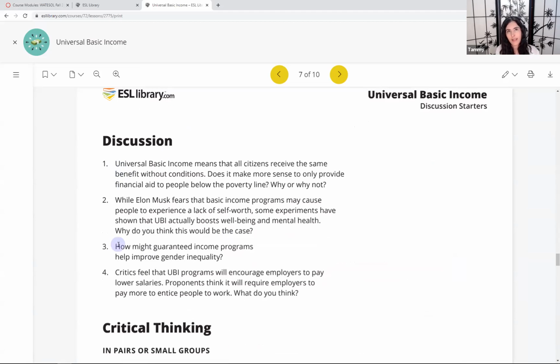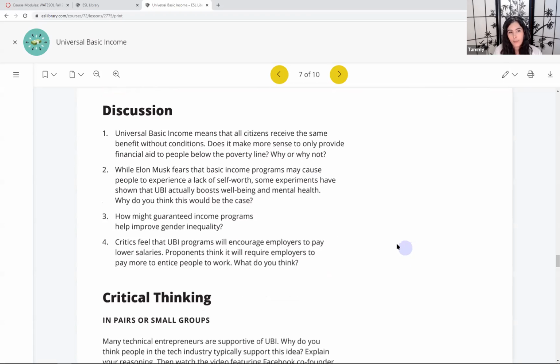If I'm teaching over something like Zoom, I might have my students get into breakout rooms and discuss these topics. I might choose to share these discussion topics ahead of time and tell my students to think about it, or maybe these are a follow-up homework question. This is just, of course, if I'm sharing a printable PDF over the screen with my students, which is an option that some teachers prefer, but I'll show you the interactive version after. An example of a discussion question is, how might guaranteed income programs help improve gender inequality? That's quite a heavy question, and hopefully my students have learned something, including vocabulary, from this lesson.